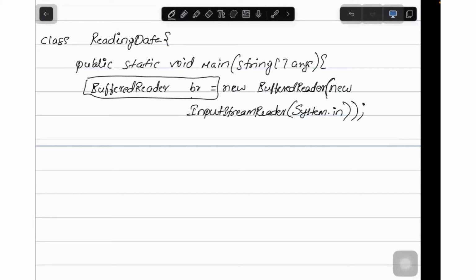So basically what I'm trying to say here is, I want a BufferedReader. With the BufferedReader, I'll be able to read inputs from the keyboard. But if I want a BufferedReader, I need to create an object for it. Creating that object depends on one class, which is InputStreamReader, so again I need to create an object for InputStreamReader.